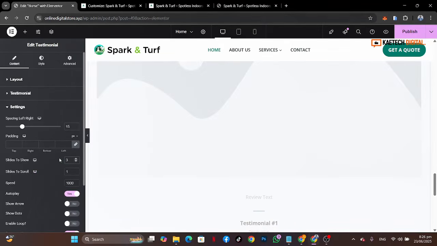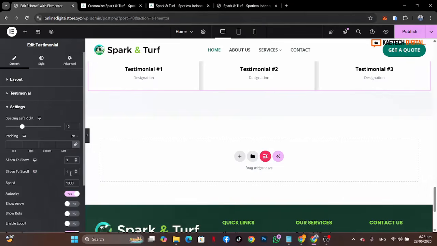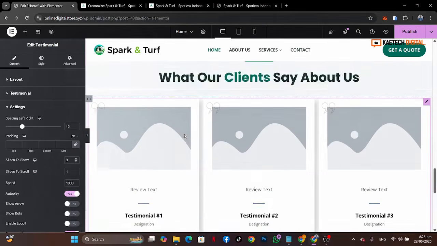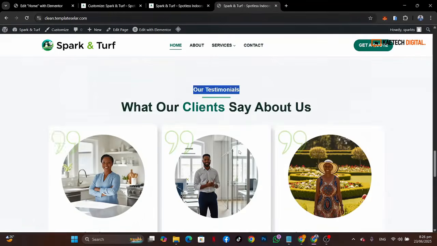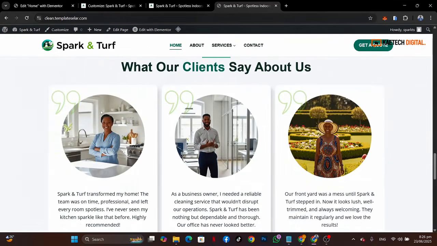I'm going to show 3, and then slice to scroll to I will show just 1. So it's going to be something like this, and as you can see, we have the quotes over here. So how do we do this one? With this one, it's very simple.